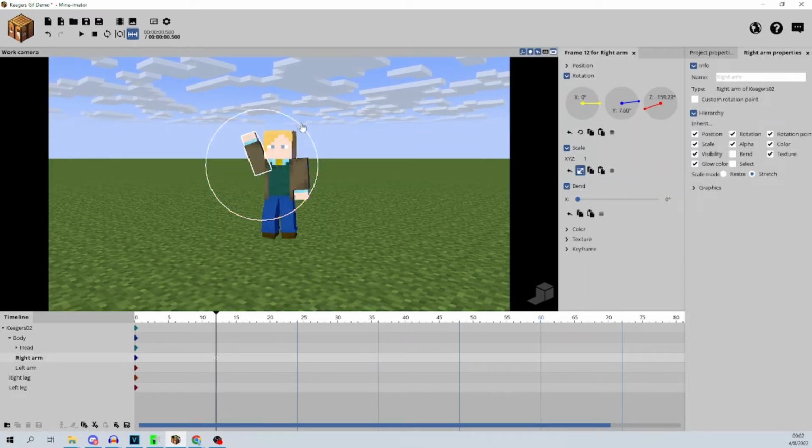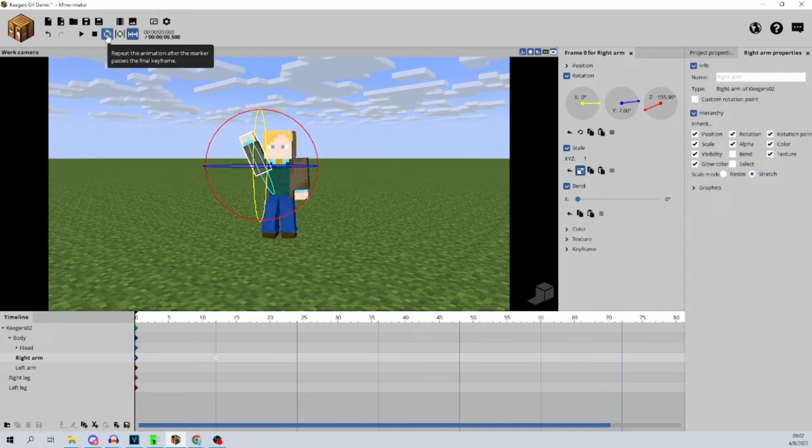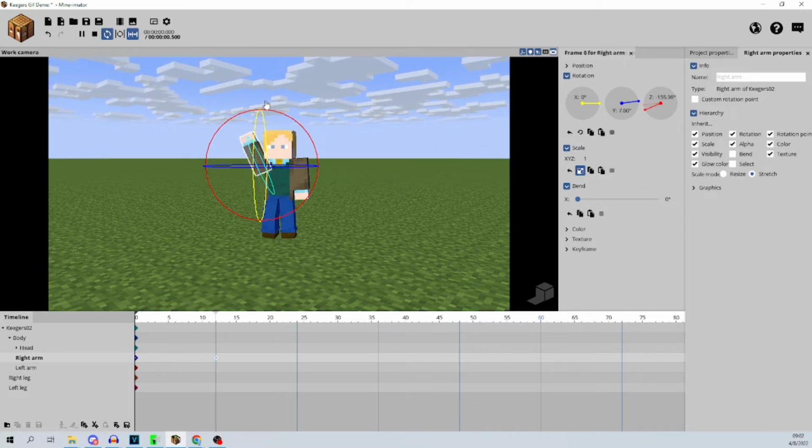And I'm going to bring it up right there. Okay, so again, I'm waving, right? So I'm going to hit stop. The other button I want you to click right here is this repeat animation. What that's going to do is just literally repeat what's going on here. So I'm going to hit play and we're going to see what it looks like. Okay, boom, just like that. So he's giving a little wave.